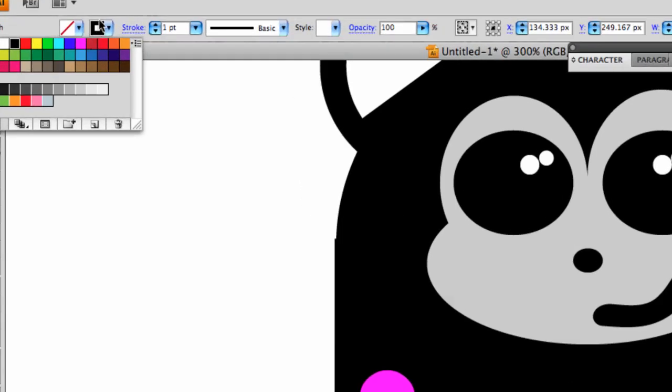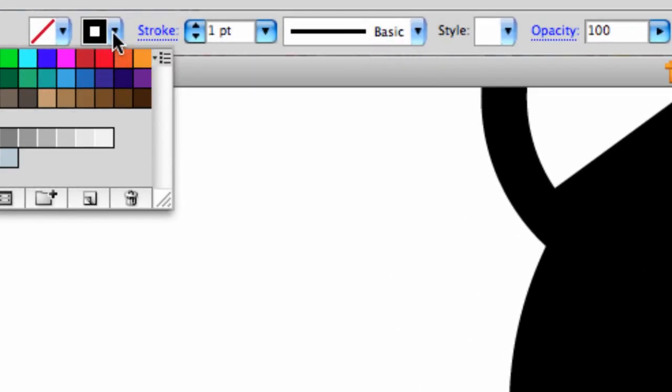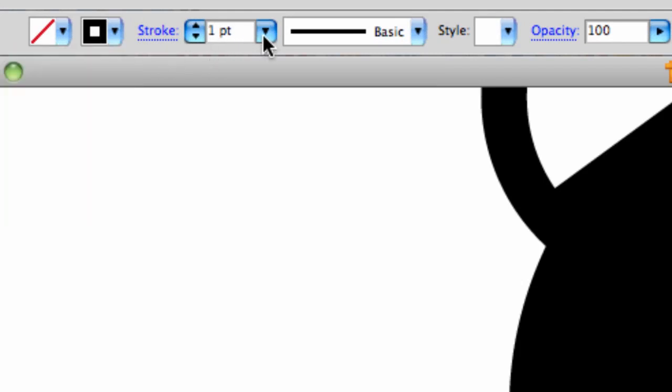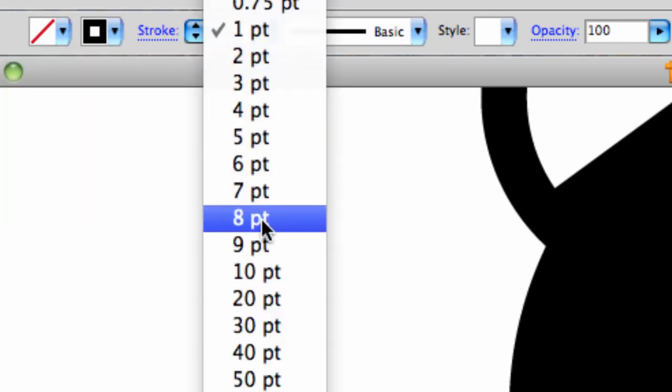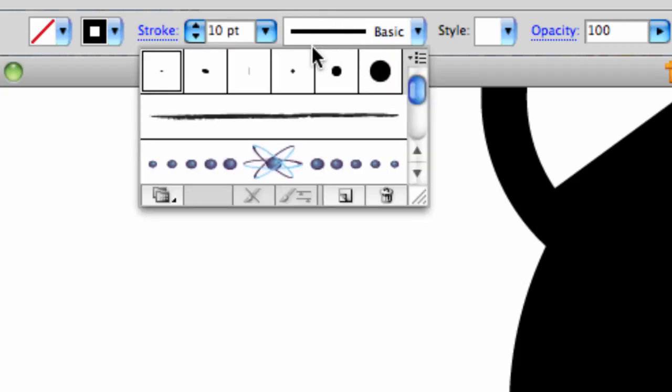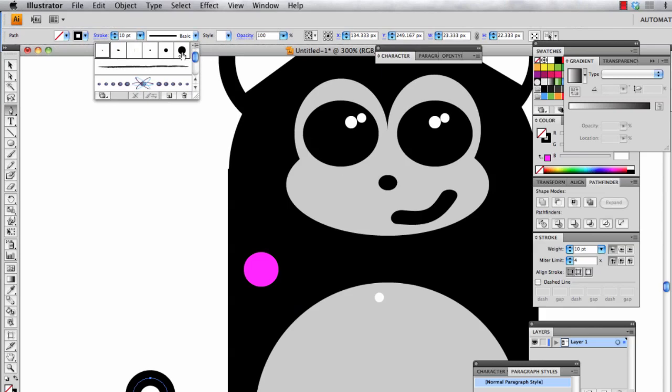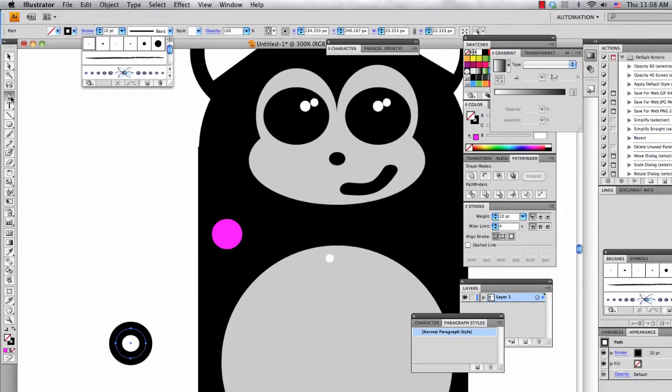The outline stroke color is the double square. And then you can choose the thickness of it. I'm just going to choose 10. And then you can choose what kind of stroke we're going to make, the brush. With the pen tool, again, this is a little bit harder.